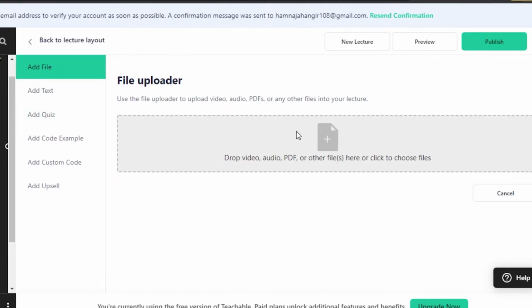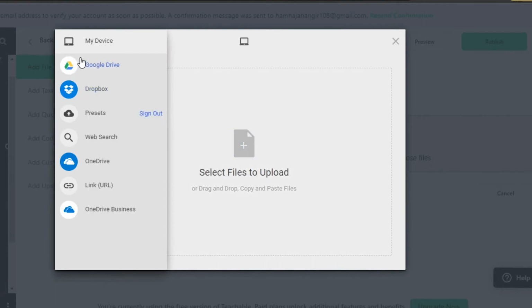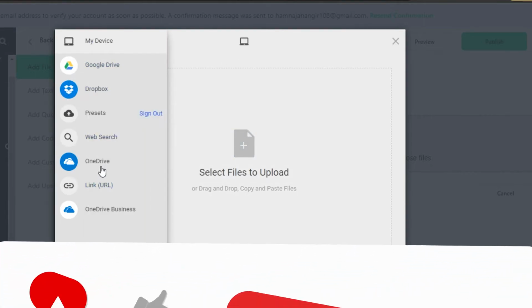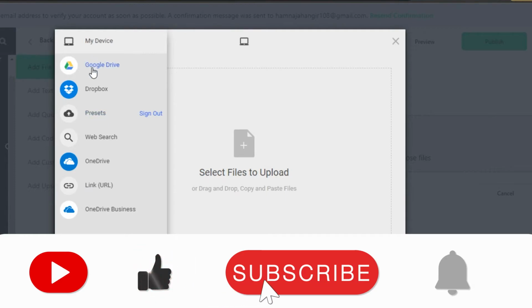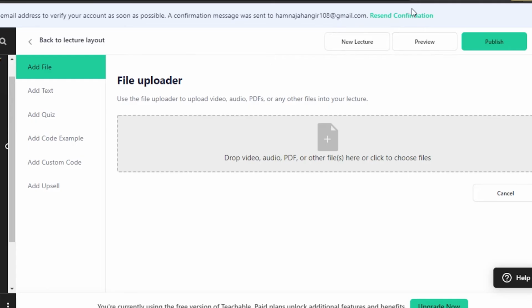How to upload a file. We can upload a PDF, audio, video, or anything. Simply click right here to upload, or you can actually drag and drop. So we can upload from our Google Drive, Dropbox, OneDrive, and link as well. I will simply get something from my Google Drive, simply sign in with Google, and then you will be able to upload a file right here.